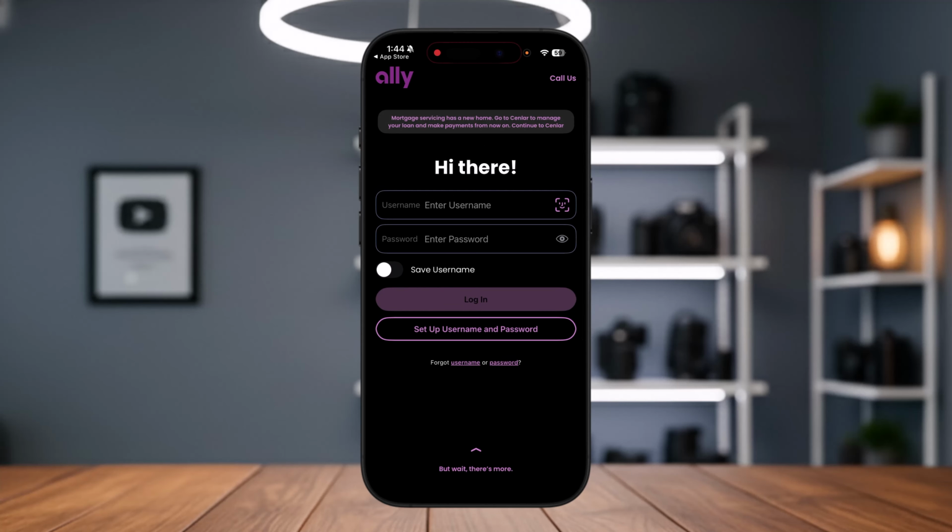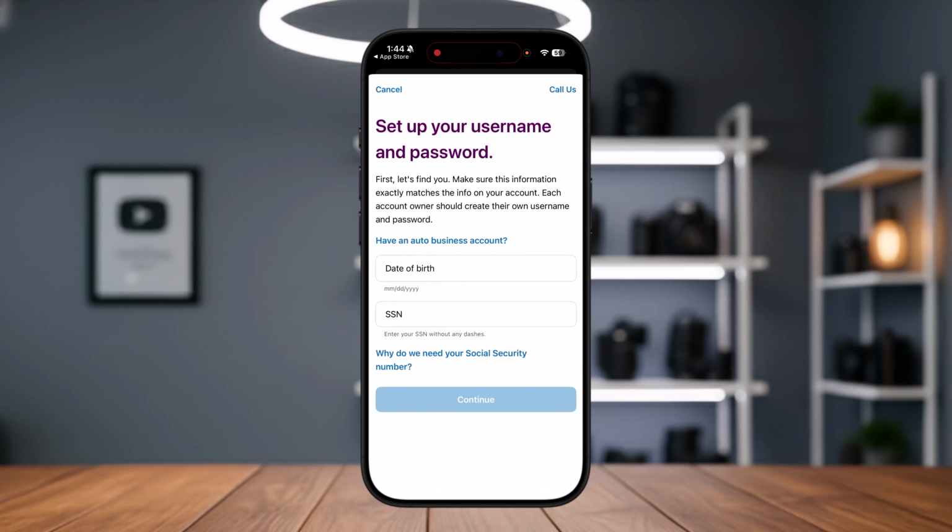All you need to do is simply go ahead and tap on setup username and password down here. Once you do that, it's going to ask you if you have an Ally Bank account. Simply go ahead and enter your date of birth, your SSN, and simply click on continue.